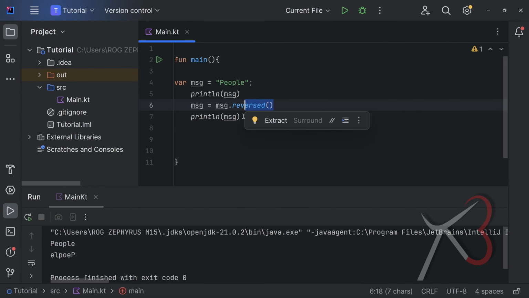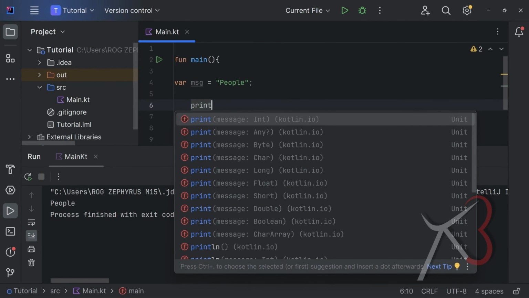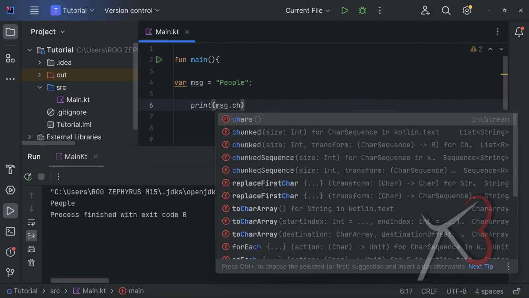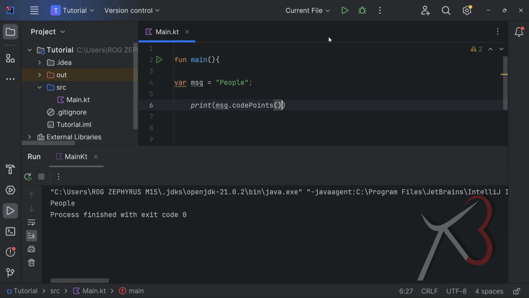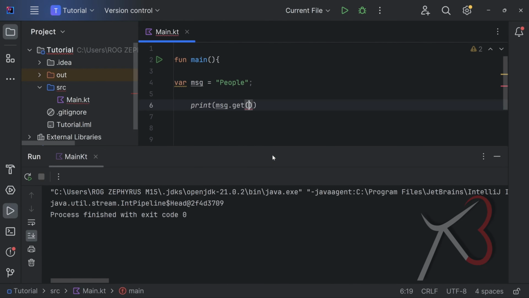So you can do more with it. Let's see other things we can do with string. Let's print msg dot shellcode. Let's see other things we can do with it. Let's see code points. What are code points? Let's print it out. You can see these are just streaming code. With time, we're going to talk about all these things. All right. Let's also look at get. All right. Get index.